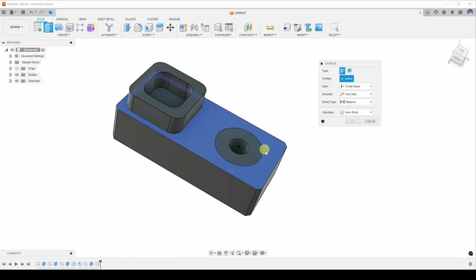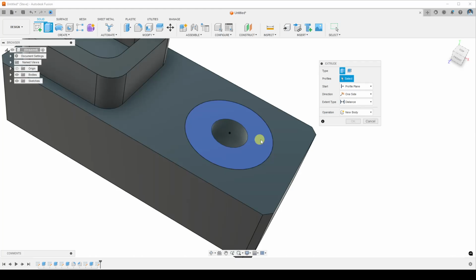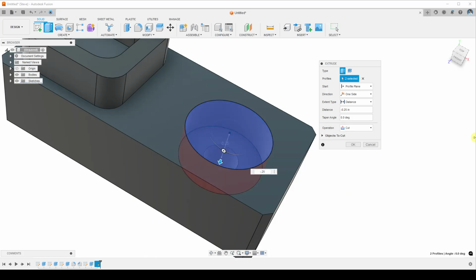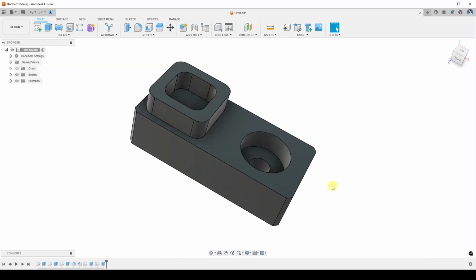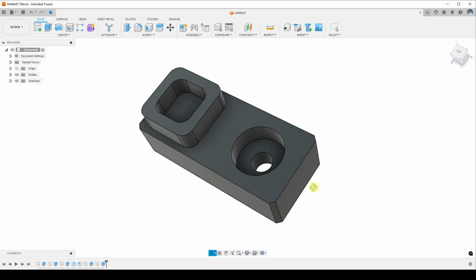Now there's actually two geometries here. There's this one here and there's that one there. Technically I only need to extrude the outer geometry, but it would be good practice, if the whole thing is going to be removed, to also do the inner geometry as well, just so there are no infinitely thin surfaces left over. I'm going to make that negative 0.25 and click OK. All right, so there it is.